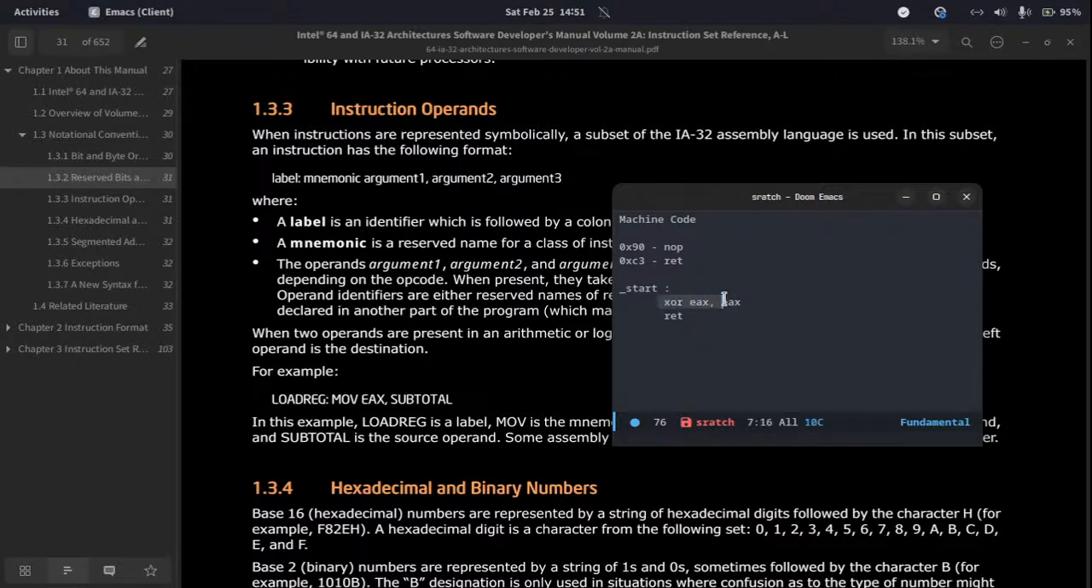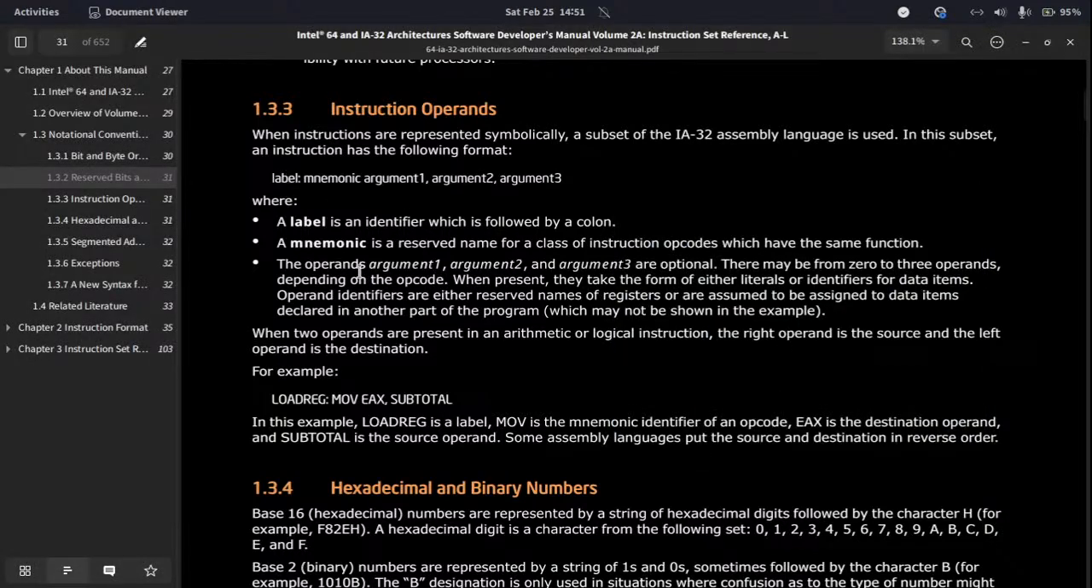But if you are writing this byte by byte, then you will have to specify the instruction opcode, then the size of the operands, and then the operands themselves. But your assembler will make things a lot easier. So operands argument 1, argument 2, and argument 3 are optional.